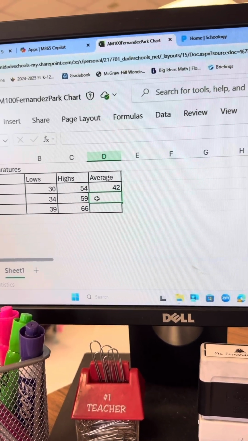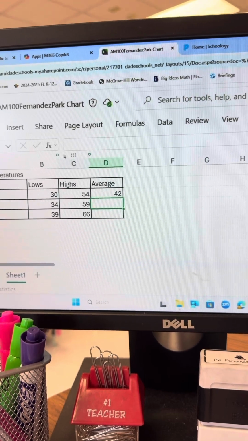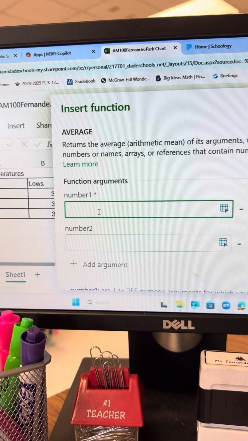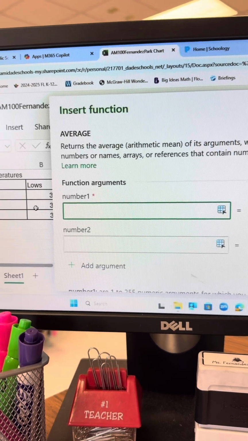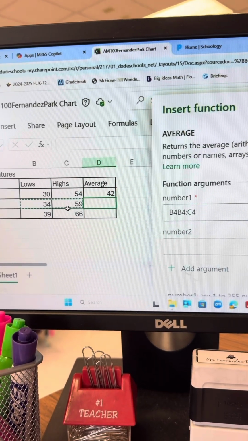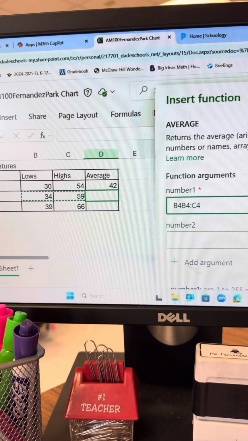So now I go to this cell. And I'm going to do the same thing. I'm going to go up here. I'm going to click average. And then I'm going to click the cells. Oops, I got to move this guy. I have to click the cells, right? And then I hit enter.